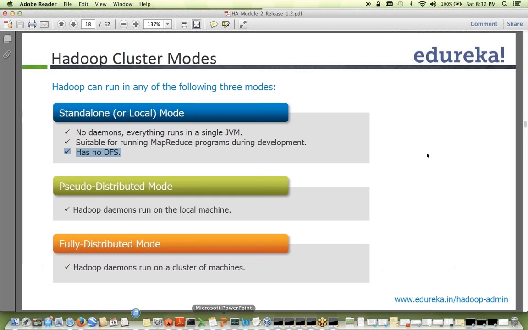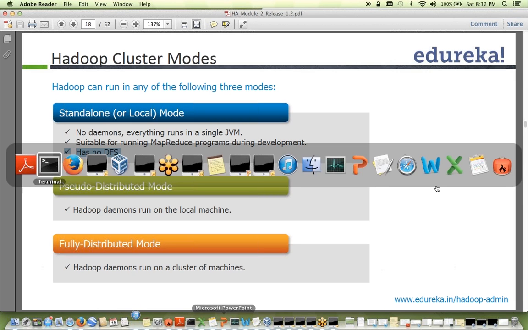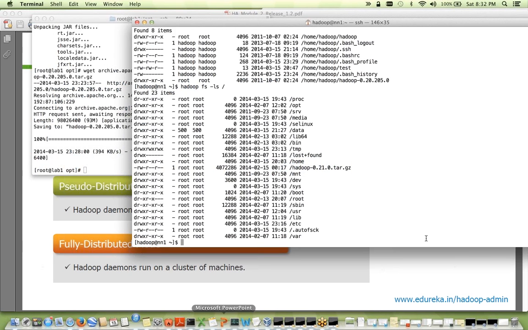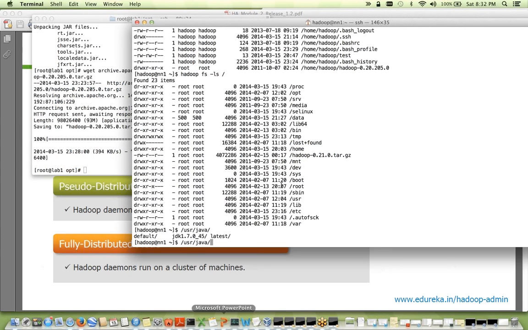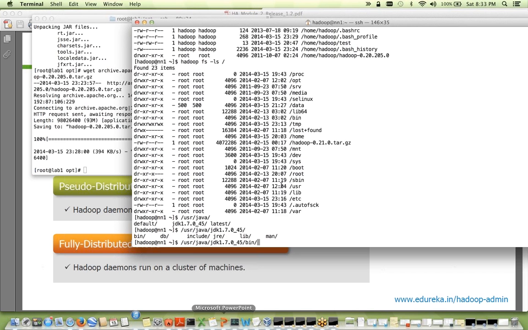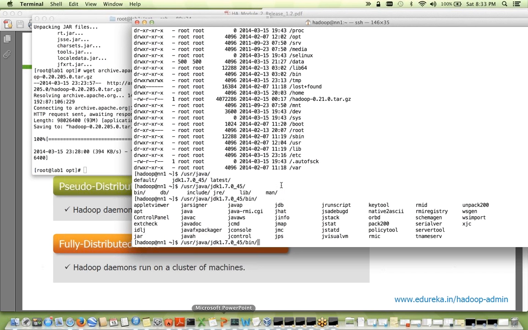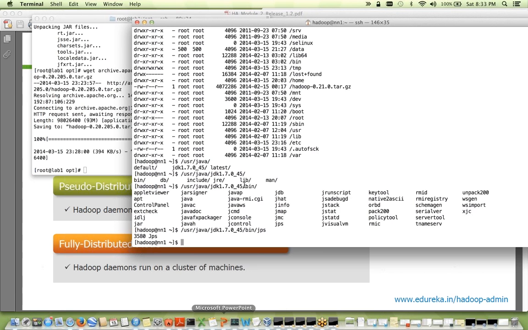So Mohammed has a question that he is not able to find JPS. Mohammed, when you set up the path, what you would do is, under user Java, you have the JDK version, and then you go under the bin directory. That's where all the Java utilities are. You'll see the Java compiler, you will see Java, and you will also see JPS here. When you type JPS, it will tell you all the Java processes that are running in the system right now.